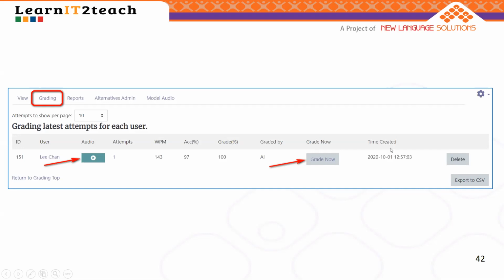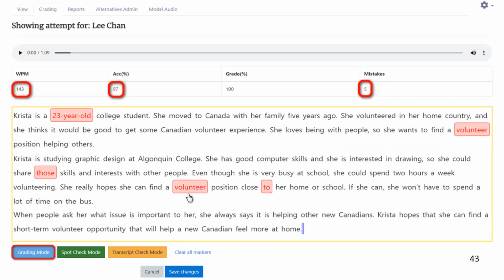They can also click on time created. They can see when the activity was uploaded by the student, and they can also delete the attempt if they wish. So let's click on Grade Now to see how the student has done.